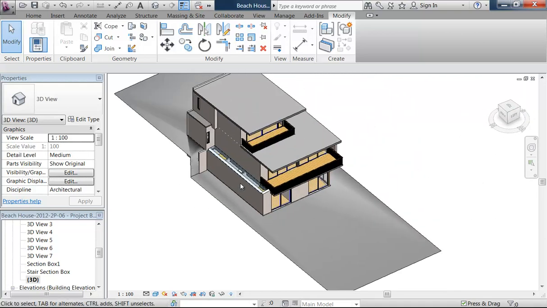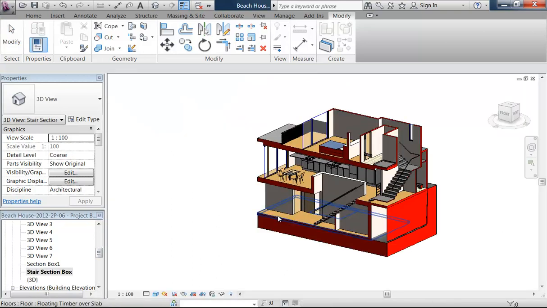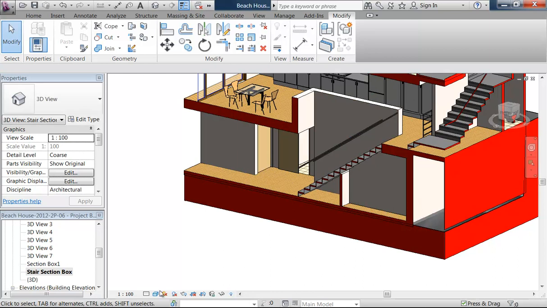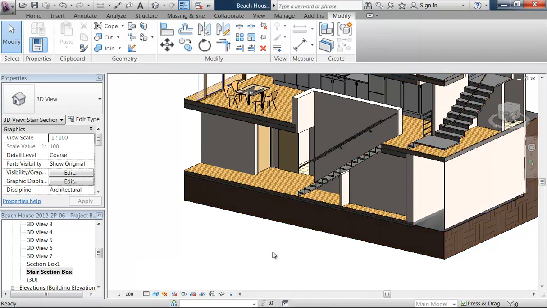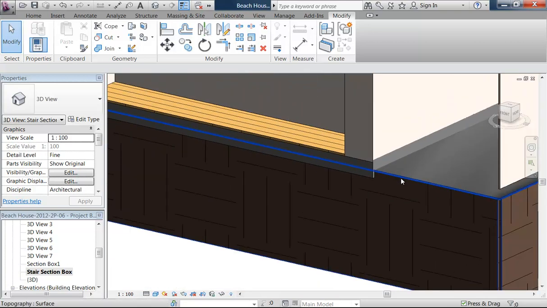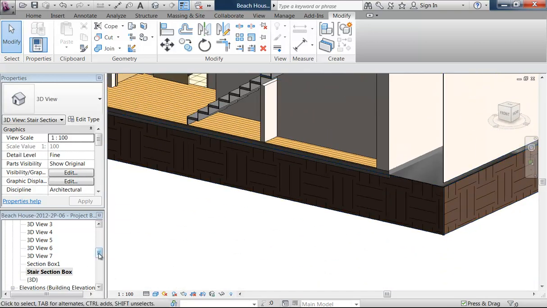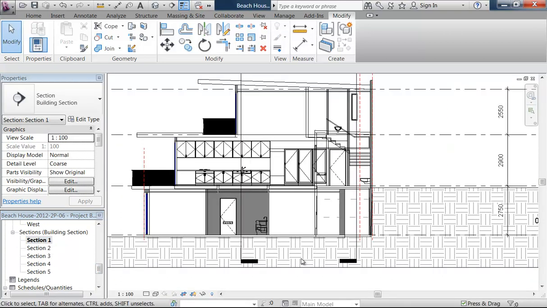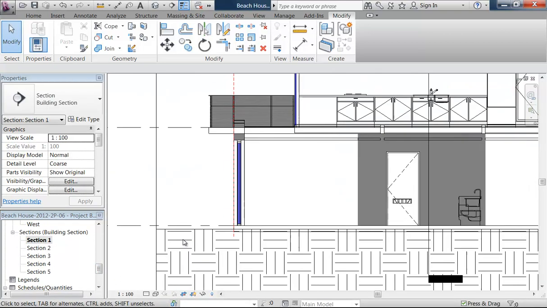So then that can be given a material. In a section box view, you'll see that the ground actually will show up cut, and you can set that to fine, see that it's a ground surface. So that'll also show up in section views. Okay, so you've got a proper section there.